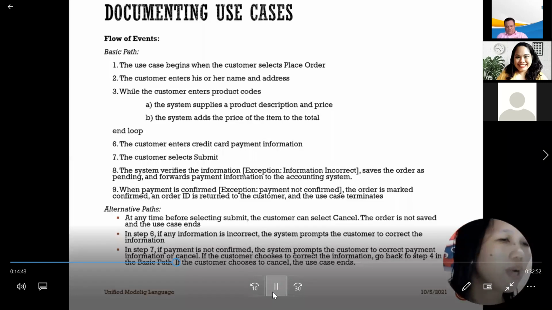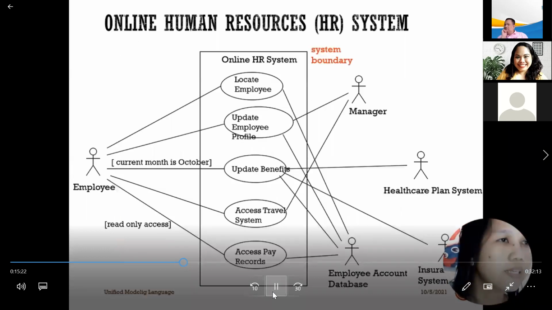So there are alternative paths. At any time before selecting submit, the customer can select cancel, the order is not saved, and then the use case ends. In step 6, if any information is incorrect, the system will prompt the customer to correct the information. In step 7, if the payment is not confirmed, the system prompts the customer to correct the payment information or cancel. If the customer chooses to correct the information, go back to step 4 in the basic path. If the customer chooses to cancel, the use case ends.